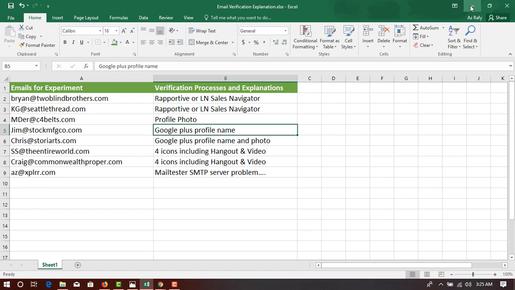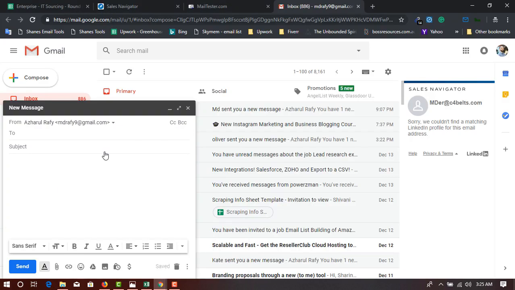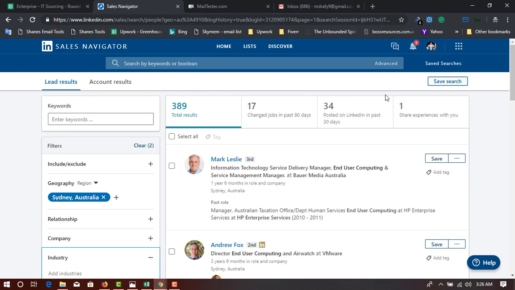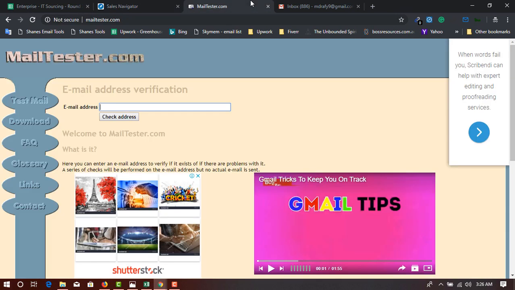First things first, I'm going to show you the tools or websites I'm going to use. Here in my Google Chrome browser, as you can see, I am signed in with my Gmail account. So you will need a Gmail account signed in. And you can see here I am signed in with a LinkedIn profile. It could be a LinkedIn standard or free profile, or a Sales Navigator profile as I am signed in with, or any other premium subscription-based profile. It doesn't matter. And then here I have another website which is mailtester.com, the loveliest website I've been using since the beginning.